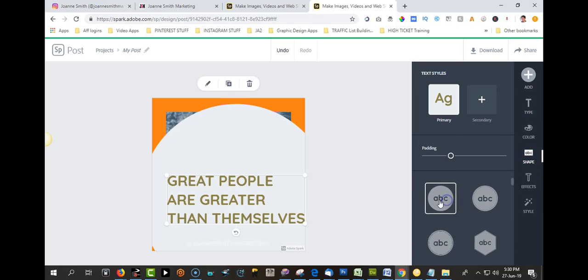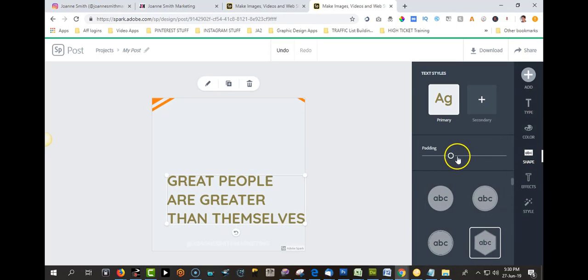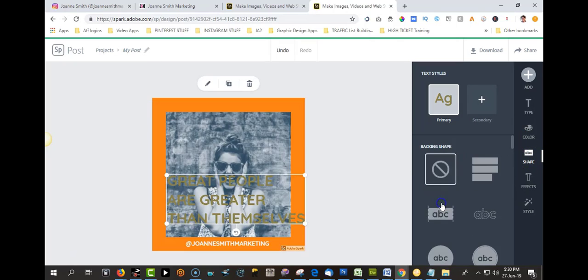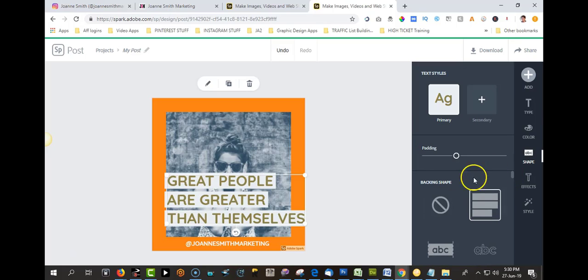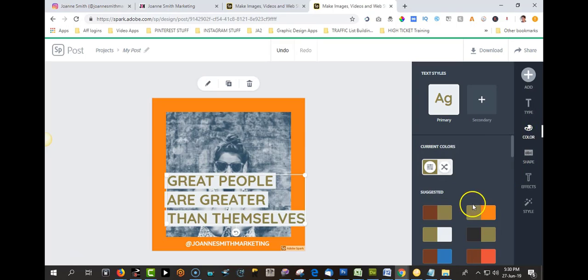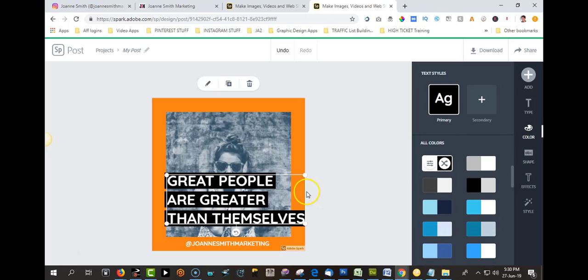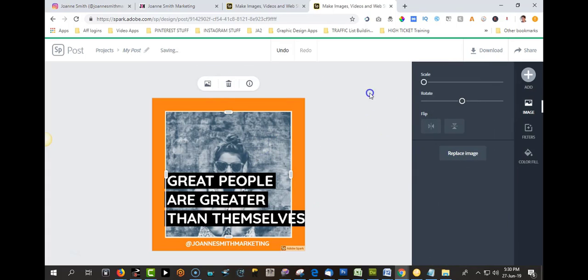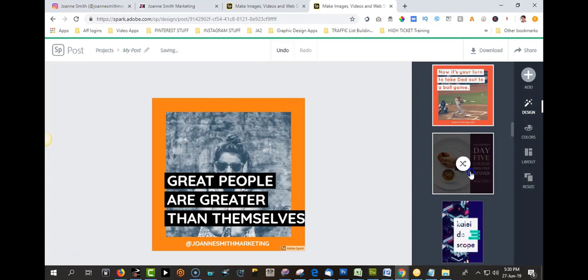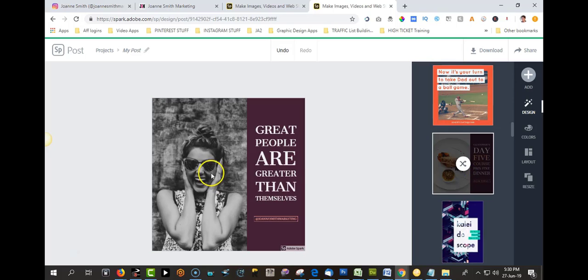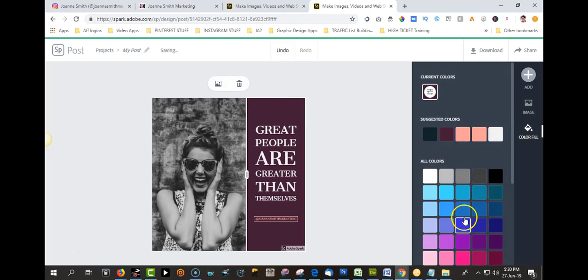You can add shapes, move the padding, remove the shape, no shapes, put that back in. Colors, you can change, so you can really design on the fly. You might say, oh, you might want to use the same text again. It's pretty amazing. Change the color. So then that's how you get your image for Instagram.